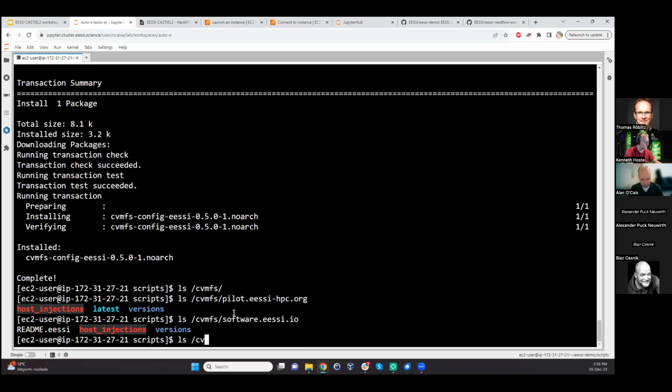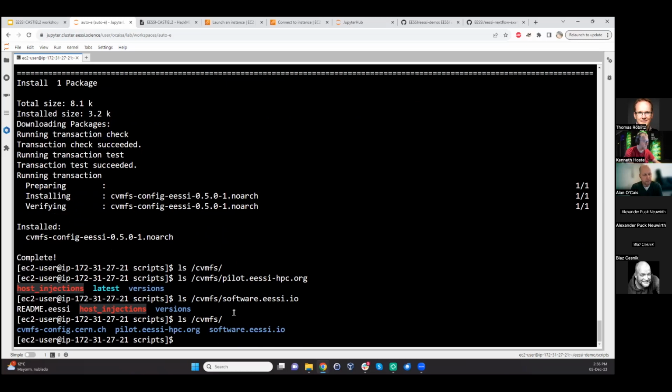So, and then we can see, so we now have these new directories in here. We have the configuration repository that's coming from CERN. That's so EESSI is shipped by default via that configuration repository, and that's what gives us software.eessi.io. And then we have the old stuff we had when we were testing things. So that's the pilot, and we're going to use the pilot one actually for the demos that we're going to do right now.